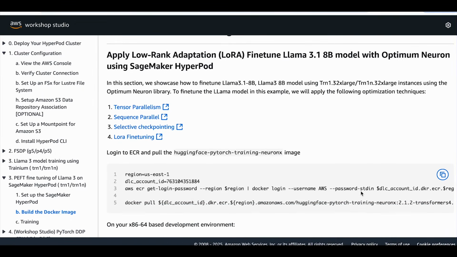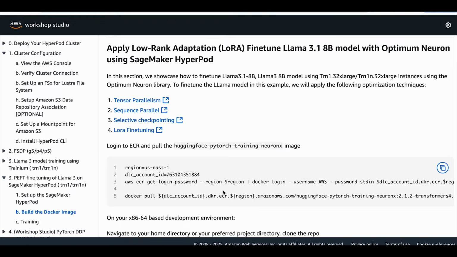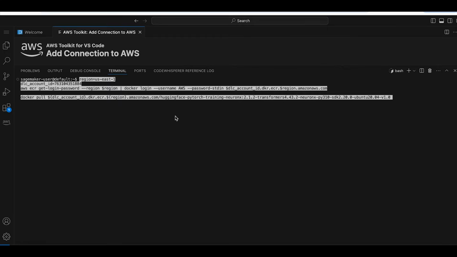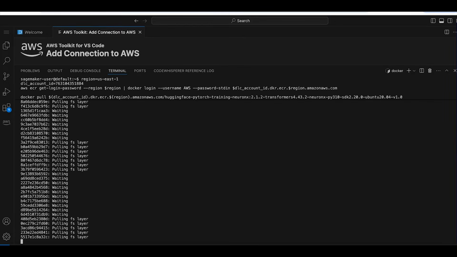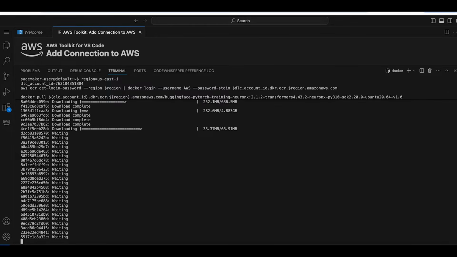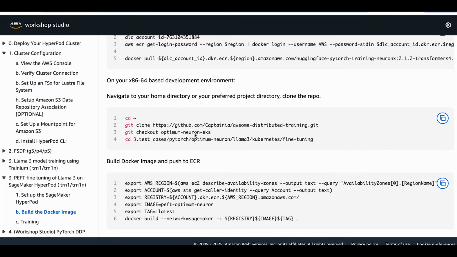The first step is to log into the ECR and pull the Hugging Face PyTorch training Neuron image. This pulling could take about 10 minutes because the Docker image is pretty big, about 20 gigabytes. We can check the source code of the real training code. We will download the source training code and build the Docker image, combining the base Docker image we just downloaded and the source code that we are going to train.